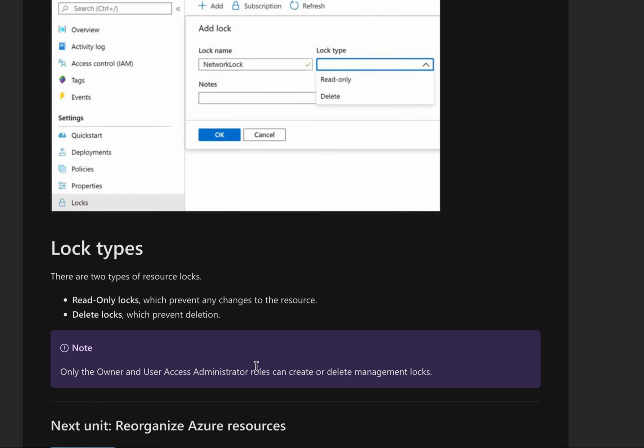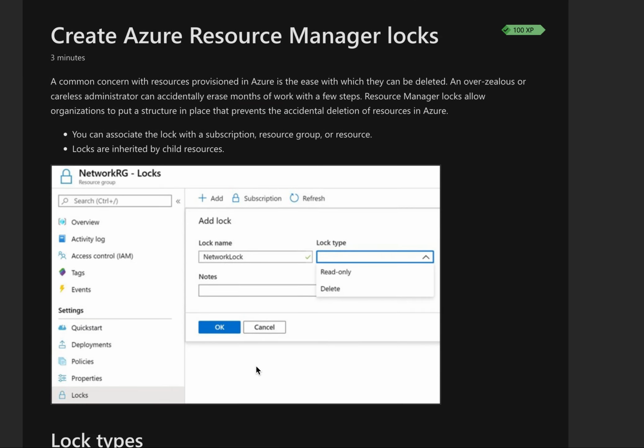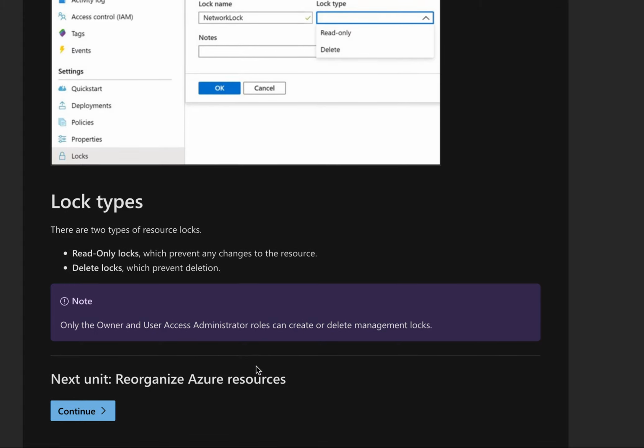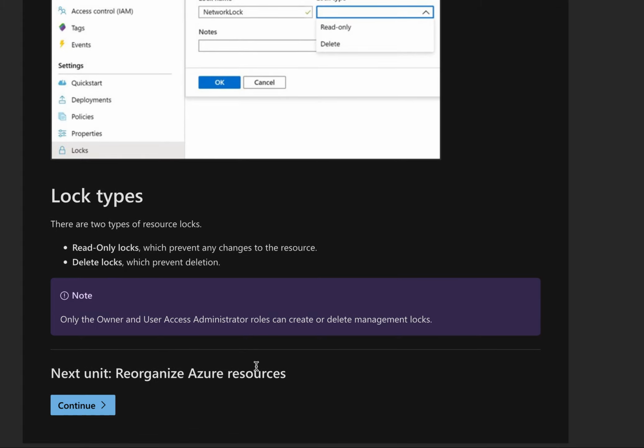That's very important because that is something they're going to test. They'll give you a bunch of roles, and you have to know which are the ones that would help you in deleting or creating a management lock. So in the next video we will be looking at how to reorganize Azure resources. Until then, see you next time.